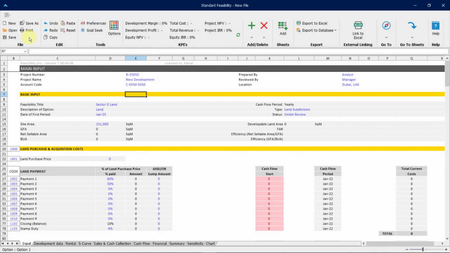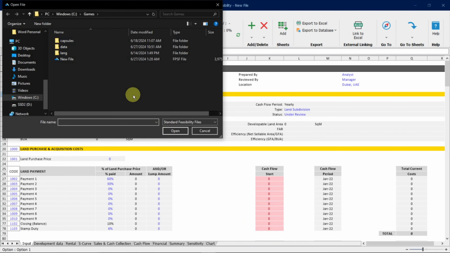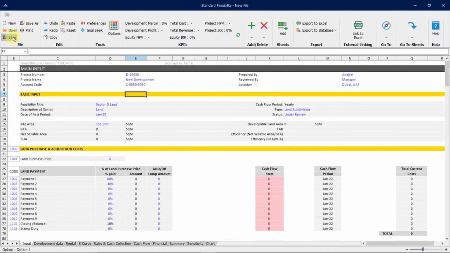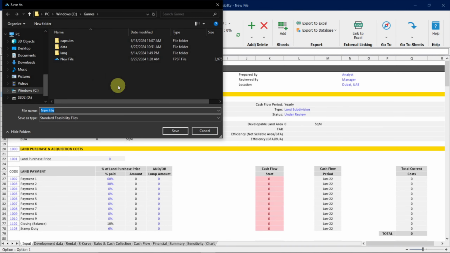Let's go over the toolbar, which offers a variety of options and functions. Starting from the left, to open a new project file, click on New. Click on Open to browse and select existing data file. Click on Save to save the currently opened project file.